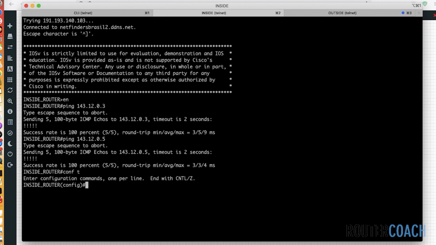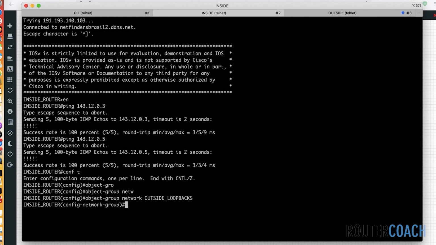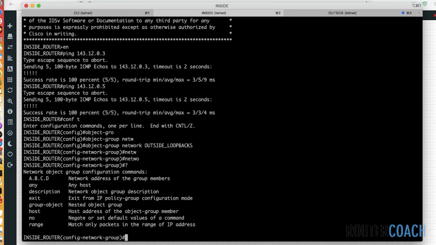And the first thing that I will do is just type in object group. And the first one we're going to do is our network object group. As I said, the network configures IP addresses or network addresses or subnets. So we're going to collect each of those 3 hosts into a network object group. So if I say object group network, and we're going to call this outside loopbacks for the outside router loopbacks. And then I should say network object. Is it network object? Object group network outside loopbacks. I should have an option of network address of the group members.